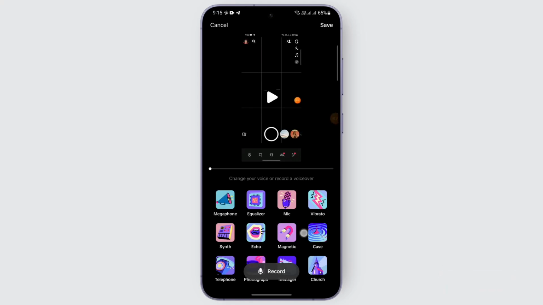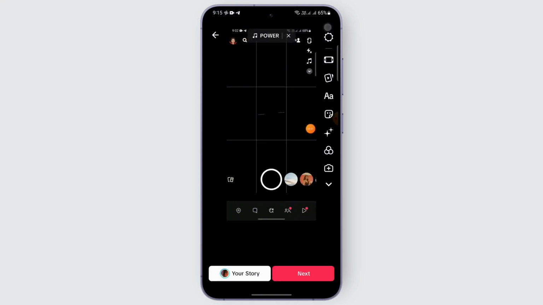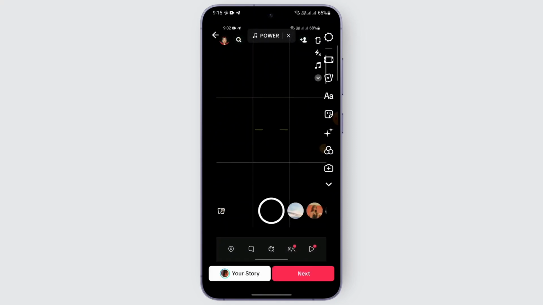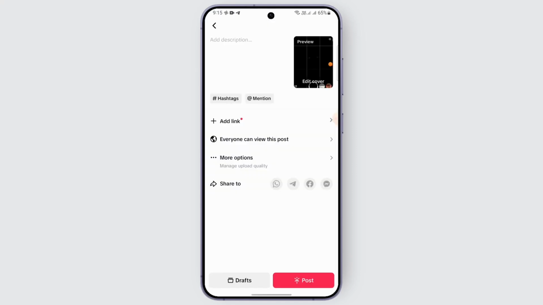You can use any of these options here, like megaphone, equalizer, or change the sounds and add sound effects to your voice. After that, simply hit on this record option and record on some parts that you want to voice over to. After that, simply click on save and tap on next and upload it to your TikTok.